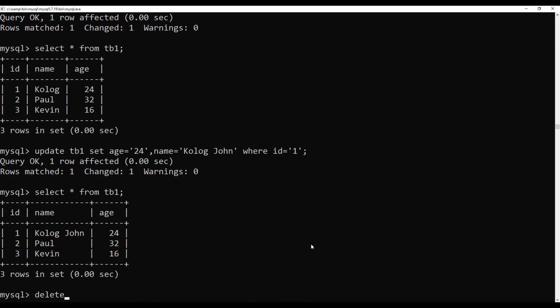So delete from TV1, where the where clause follows again, where ID is equal to 3. So we are sure that only one of them will be deleted because we set ID as 3 and we have only one ID that has a value of 3. So when I press enter here, one record will be deleted.